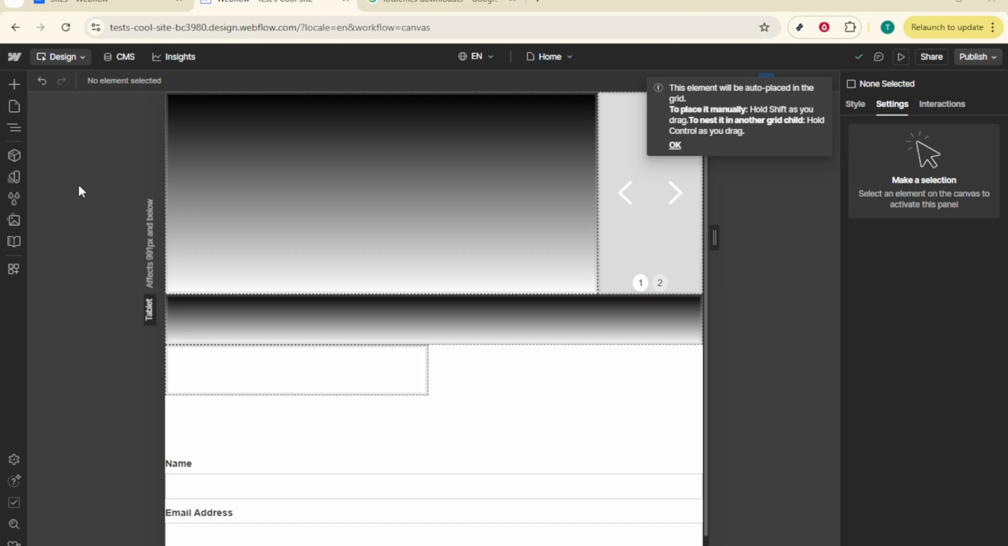Let's start by opening up Webflow and looking at the left-hand panel. You'll notice an icon that looks like two small coins. This is the CMS tab, your central hub for controlling your dynamic content. Click on this icon to get started.